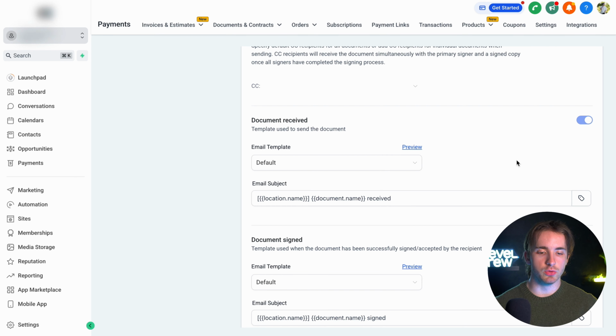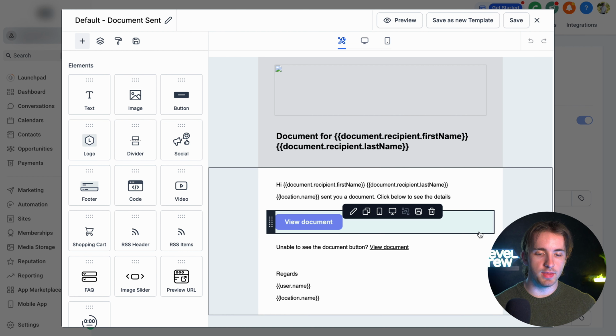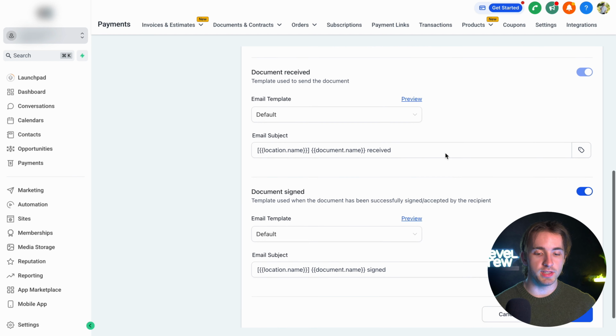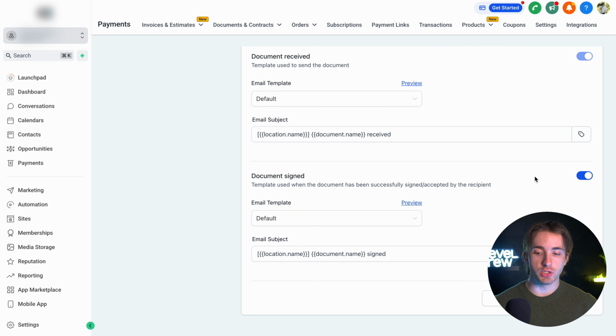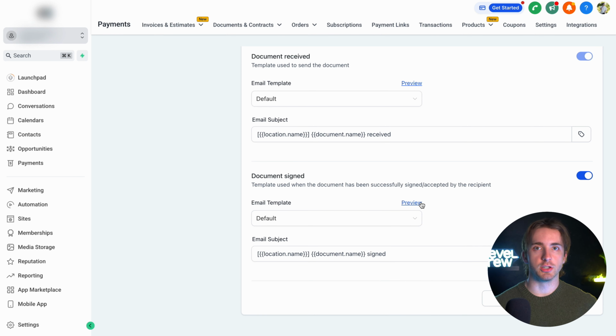This is the template used to send the document, and we have a default email template here, which we can preview by clicking preview. We can edit this template within this email editor right here, and then when we're done, we can either save it as a new template or save it just like that, and then it will save as the document sent template. We can also do this for the document signed template below, which we can turn on or off on the right-hand side. We can preview this, select a different email from the list here, or make edits within the preview screen like I just showed you. We can also edit the email subject lines on both of these.